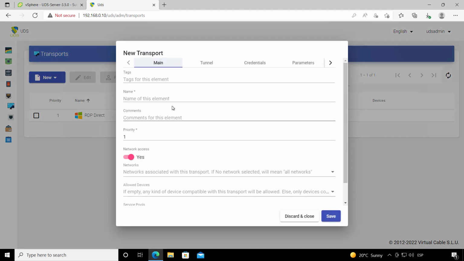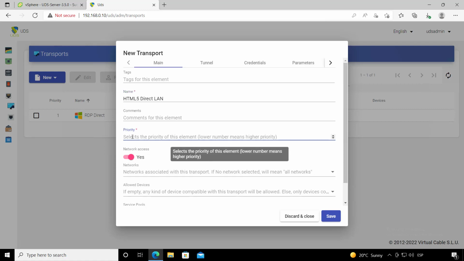When we want to use the HTML5 connection for our direct connections, we of course will have to use our tunnel or UDS tunneler. So let's start. Let's tell it a name, HTML5 direct. The only thing that we will change here will be the priority. As the RDP has 1, in this case we will tell it 2. As you can see there, a lower number means higher priority, so this transport will have less priority than the RDP transport. This will be the second transport.